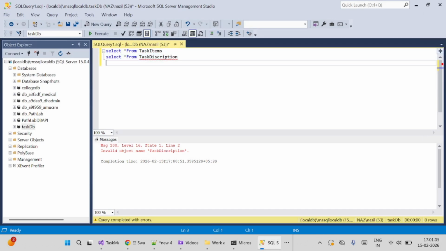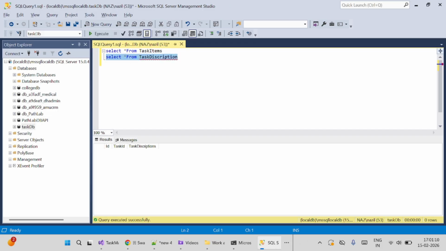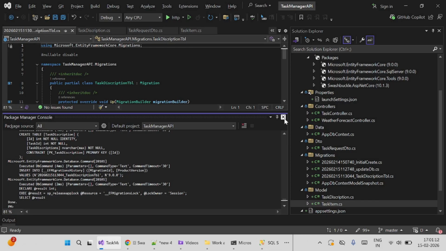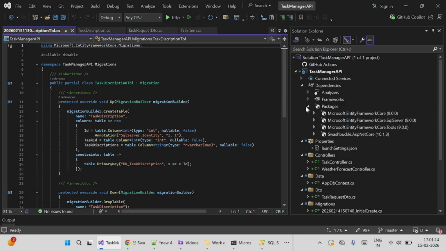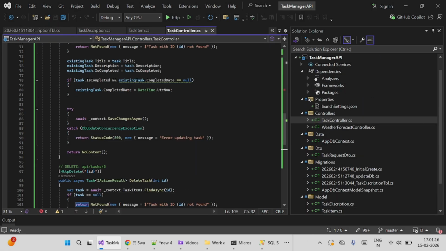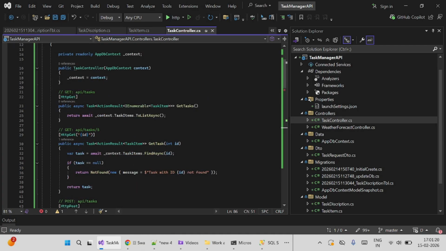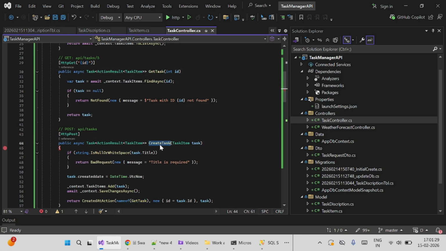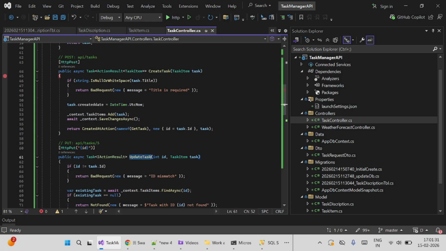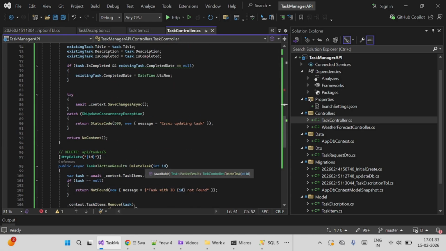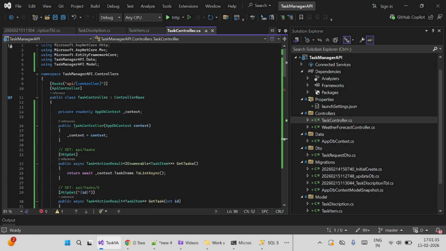Yeah, now you can see the table. Here is the table. I also added the task controller. Here is the task controller. In this task controller I have added the API methods. This is for the task list, this is to get a particular task, this is to create a task, and this is to update the task and delete the task. So this is a normal thing.